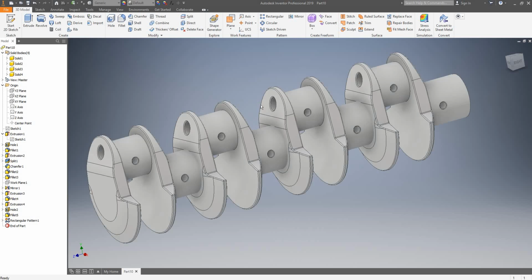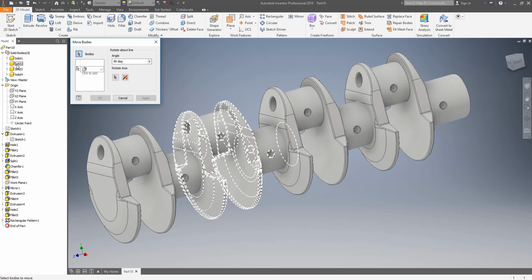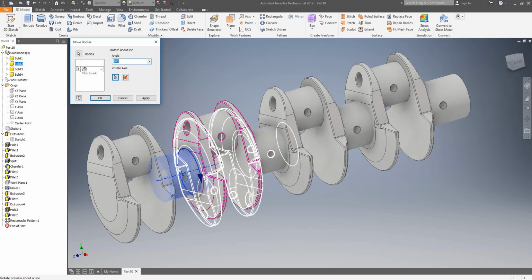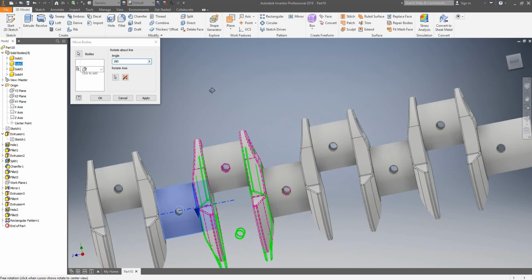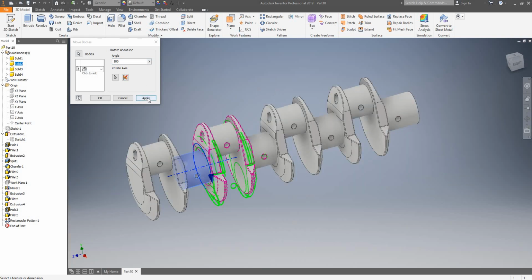So what I'm going to do next, I think it's under the modify tab here, and I'm going to go on move bodies. I'm going to click here, and switch from free drag to rotate about line. So I'm going to click on bodies, select solid number 2, and here I'm going to select my angle, which is going to be 180 degrees, and my rotation axis, which I can select this one for instance. That should be correct. So I'm going to go on apply.